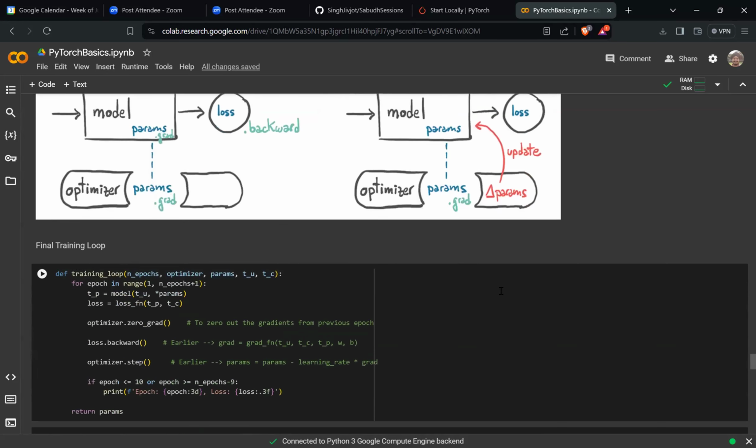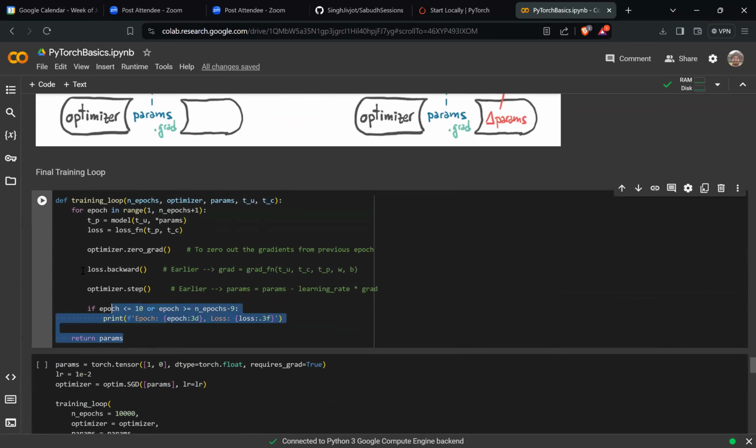Okay, cool. So here we have our final training loop, with the changes that we made earlier, right? Instead of having the gradient function that we wrote earlier, we will be doing loss.backward. And instead of updating the parameters manually, we'll be using optimizer.step to do that for us.